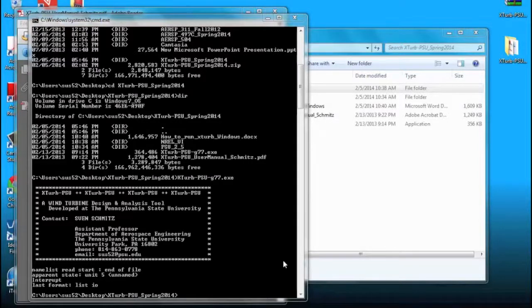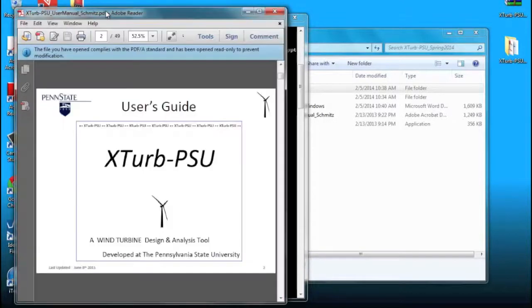Okay, let's get started here. So we are able to execute the XTurb code in a Windows command prompt. Now let's go back to the manual. Here's the title page of the XTurb PSU users guide.